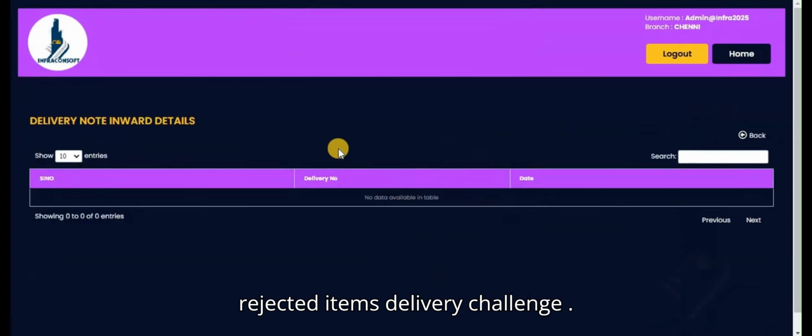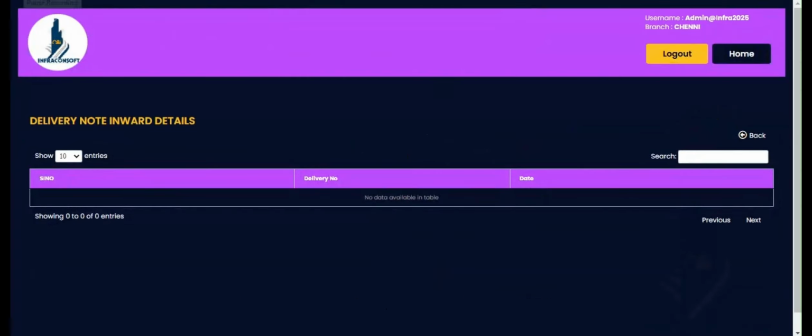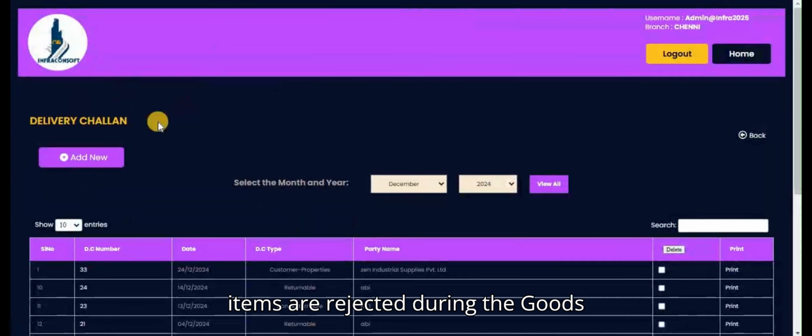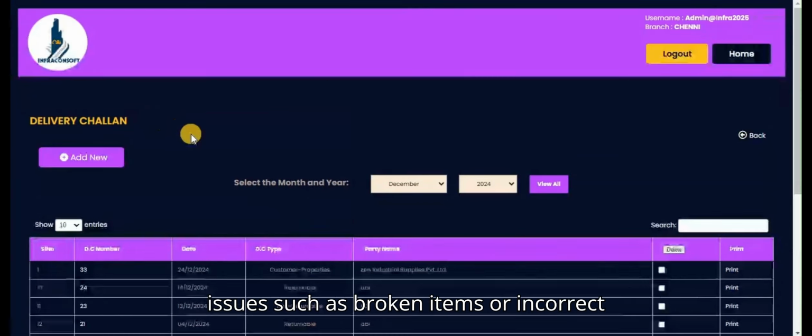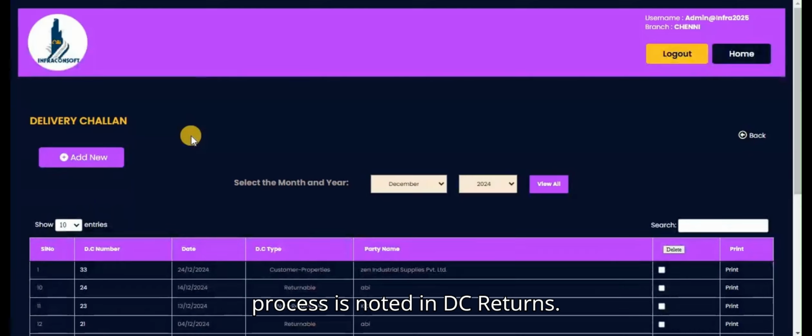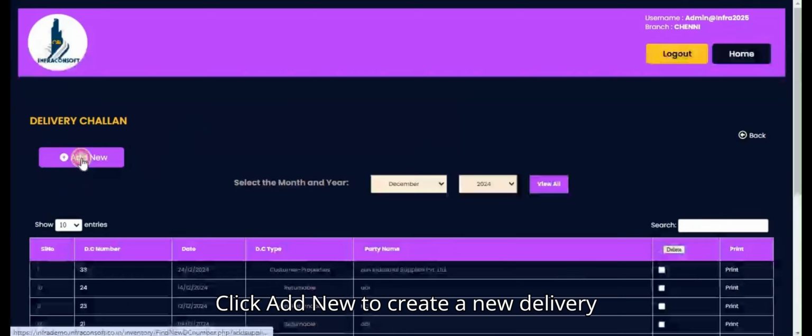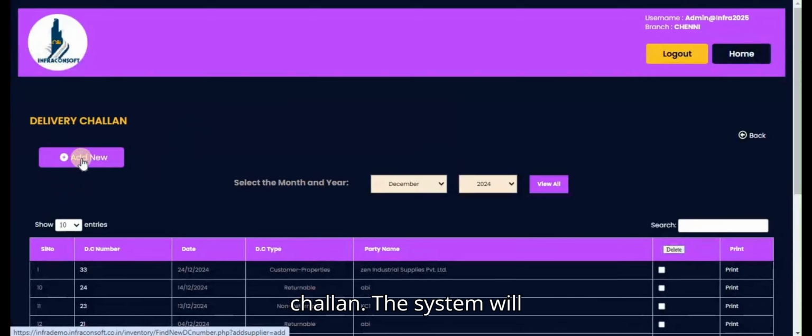Handling rejected items, delivery challan, DC. A delivery challan, DC, is used when some items are rejected during the goods receipt note, GRN, process due to issues such as broken items or incorrect deliveries. Rejected items are returned to the supplier, and if they are to be corrected and returned, the process is noted in DC returns. Click Add New to create a new delivery challan.